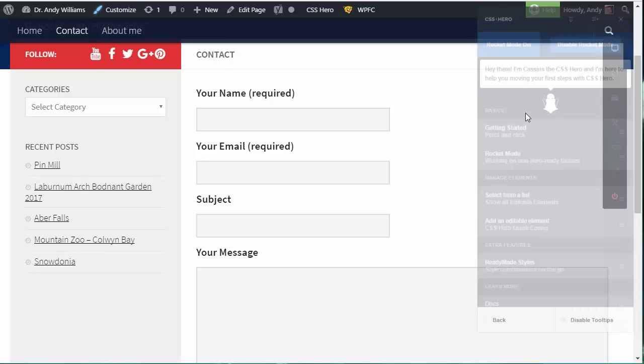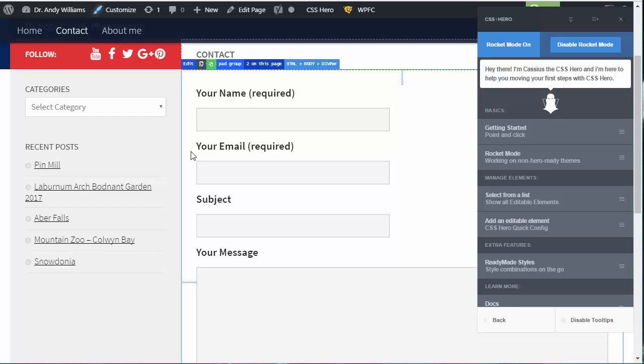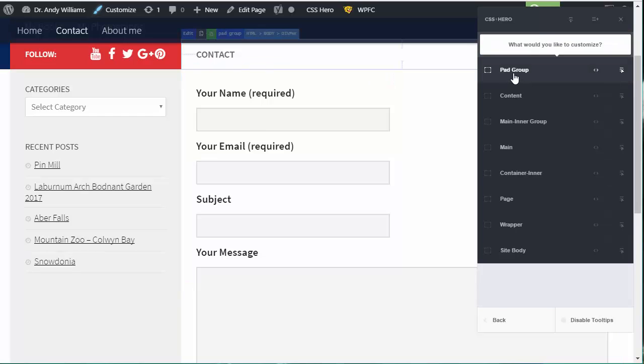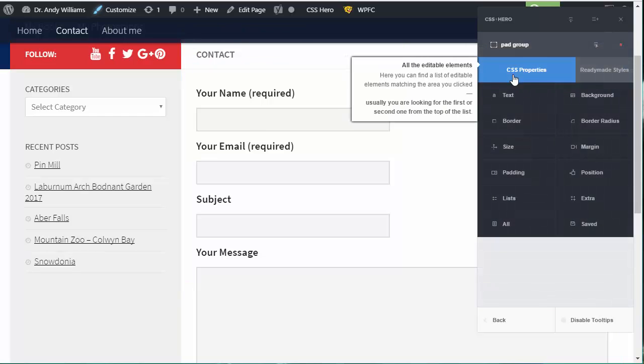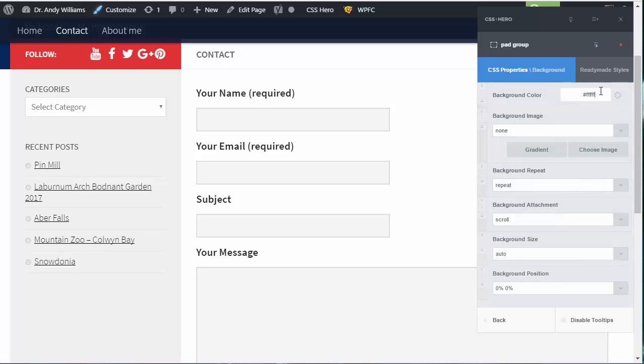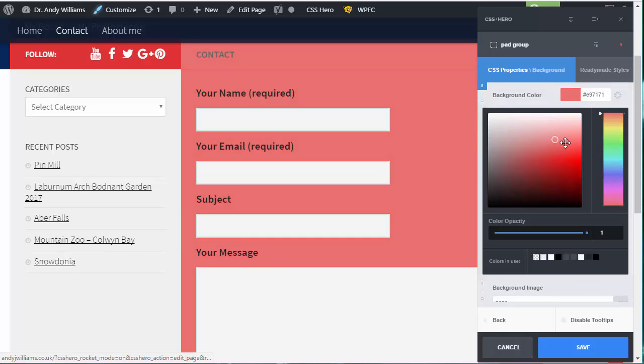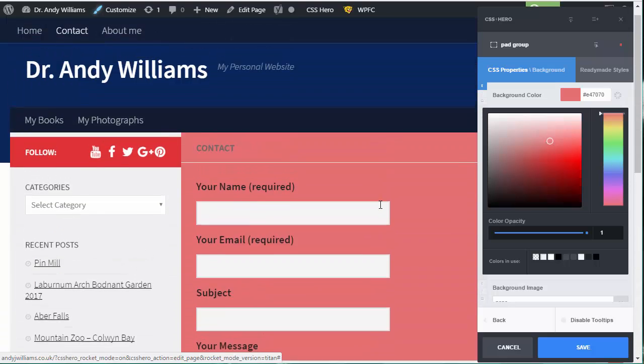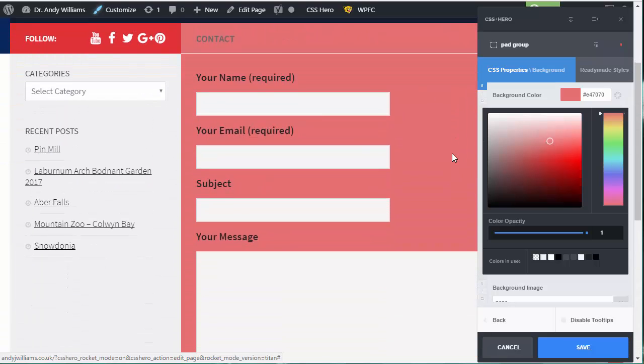So let me just select the content area, and it's called pad group. So I'm going to click on that and go to backgrounds. Just to make sure I've got the right thing selected, I can just change and have a look at the color, and you can see now that that has been changed to the color that I've selected.